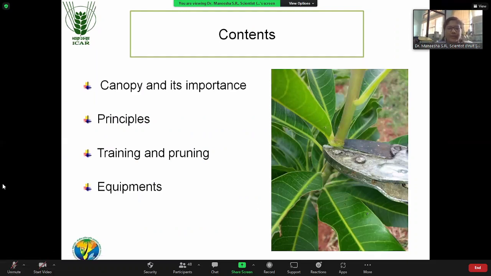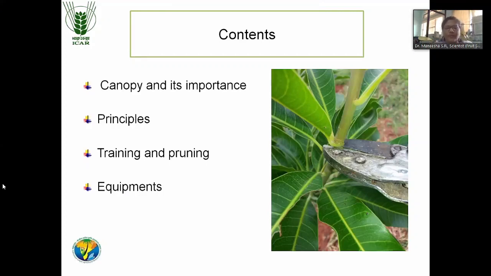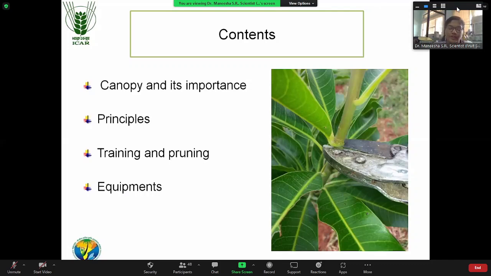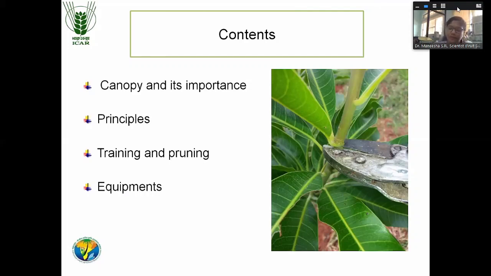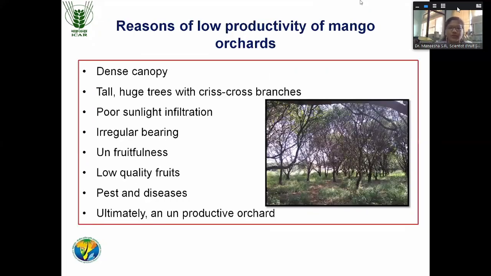So majorly, I'm going to cover what is a canopy, what is the importance of canopy, and what are the principles of canopy management, major techniques like training and pruning, major methods, and the equipment used for these canopy management practices. So mainly, what are the reasons for the low productivity of mango in India and in Goa also?